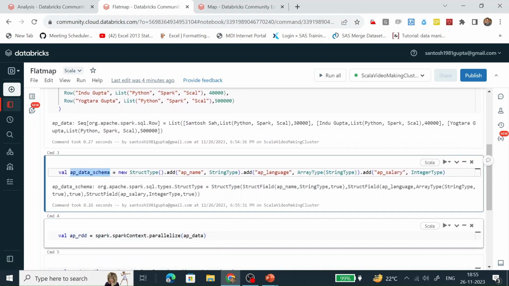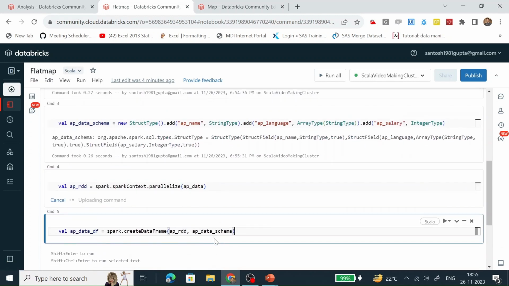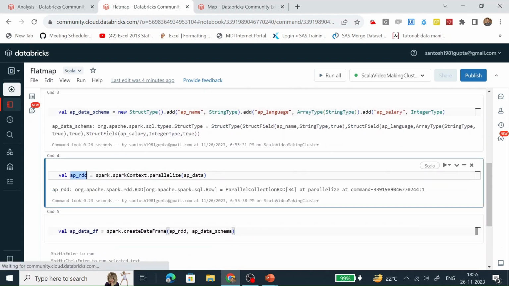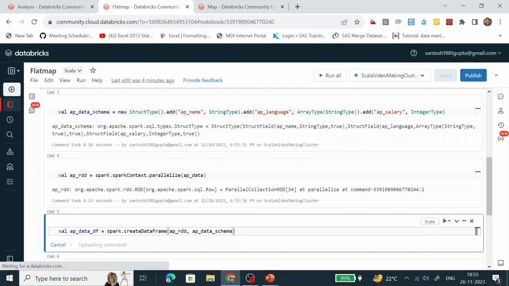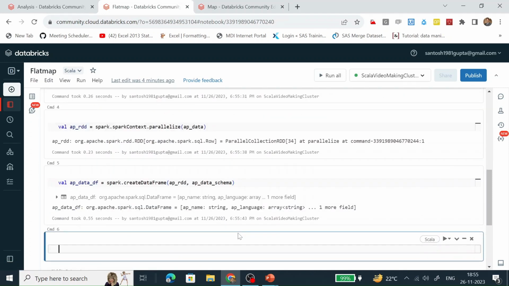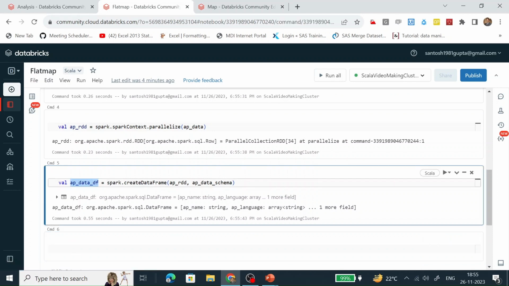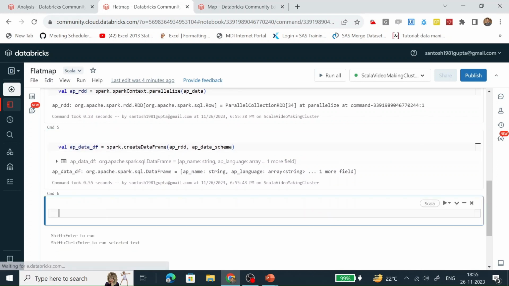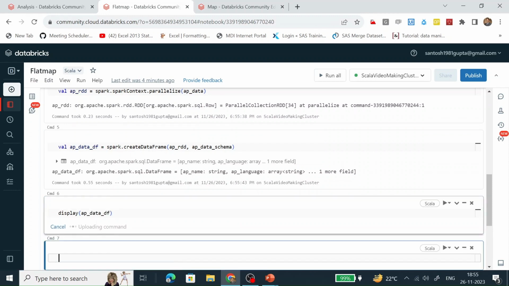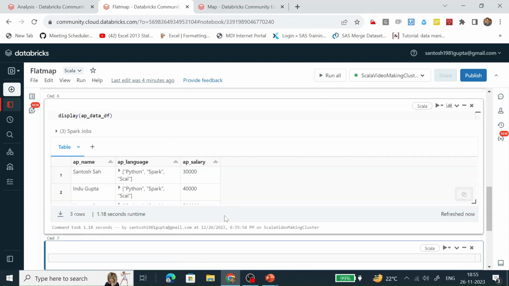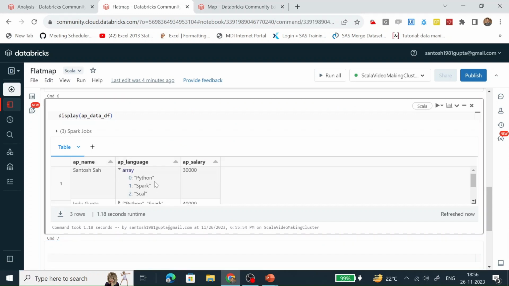This data frame with custom schema has been created successfully. Let's create the RDD. RDD has been created successfully. Let's create the data frame. Data frame has been created successfully. Let's see the content of the data frame. So this AP language is of array type, and it has 3 records. Each column has 3 records.